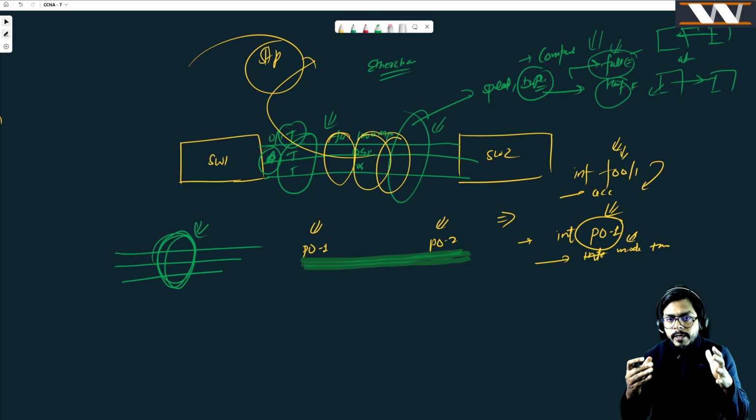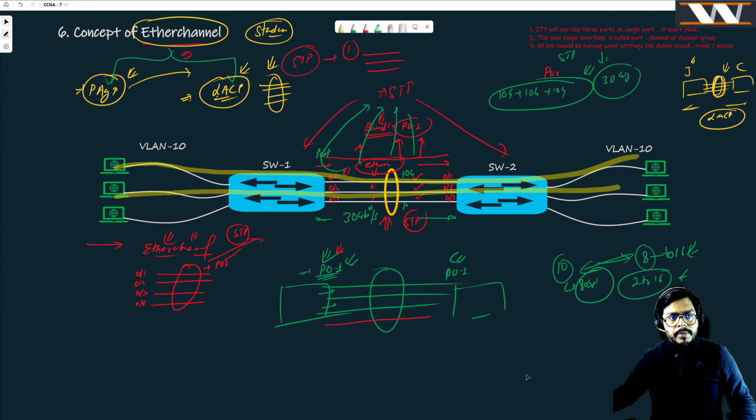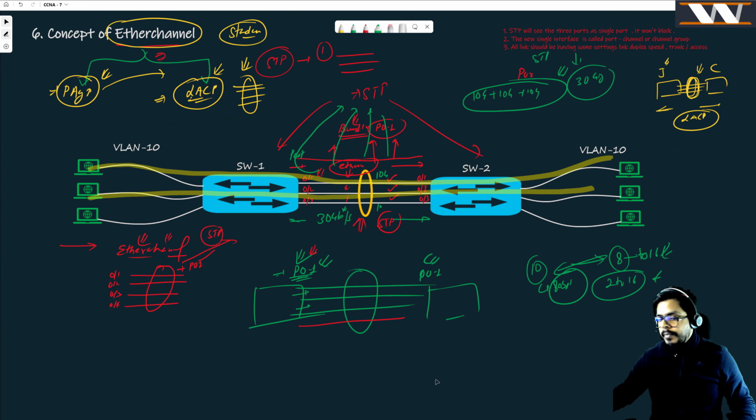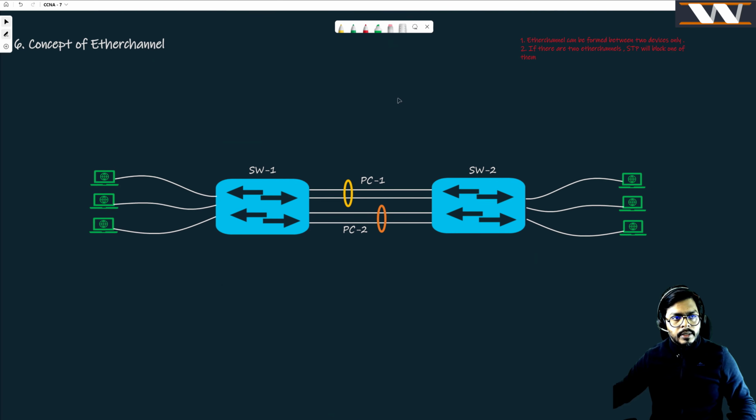So to make certain links part of a particular port channel, you should consider that everything, speed, duplex, mode, should be the same on these interfaces. It is as simple as that. Now let's move to the next board and let's see what we have here.